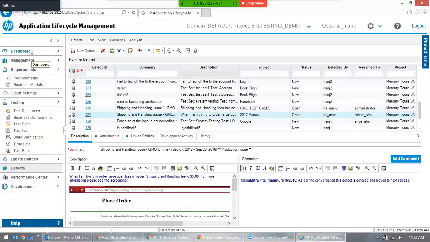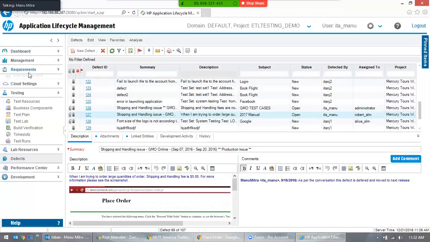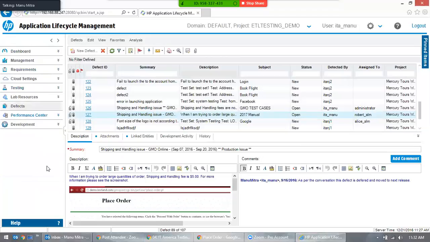Okay. So these are some of the modules which we don't require. As a tester, we may not use all these modules. As a tester, we'll be only working on requirements, test plan, test lab, and defects modules. That's it. The remaining ones, some of them have access for the project manager, Scrum Master, or a manager.